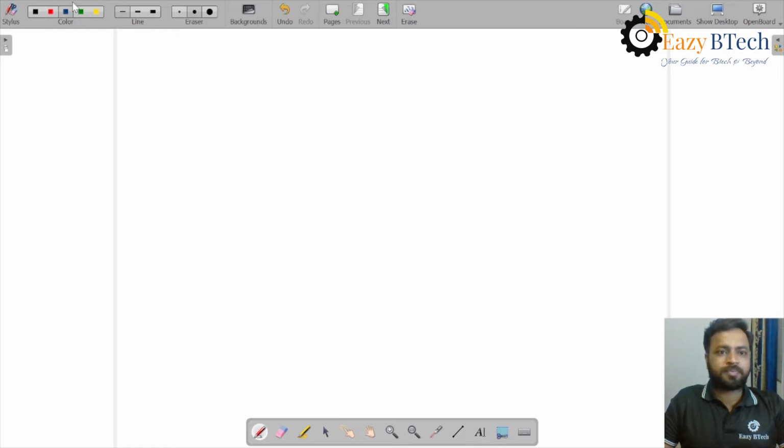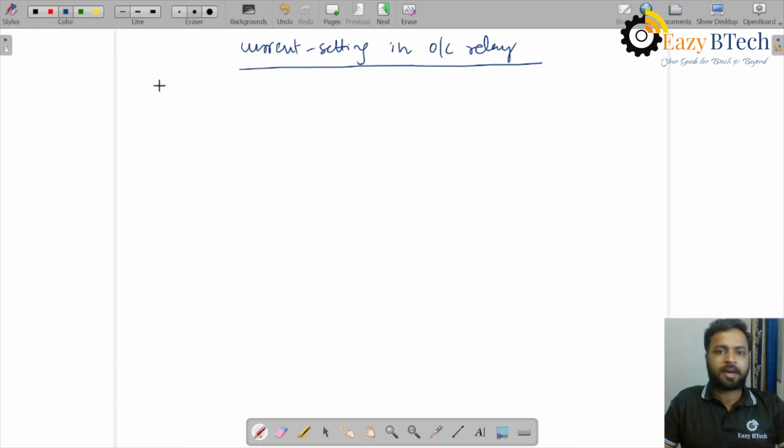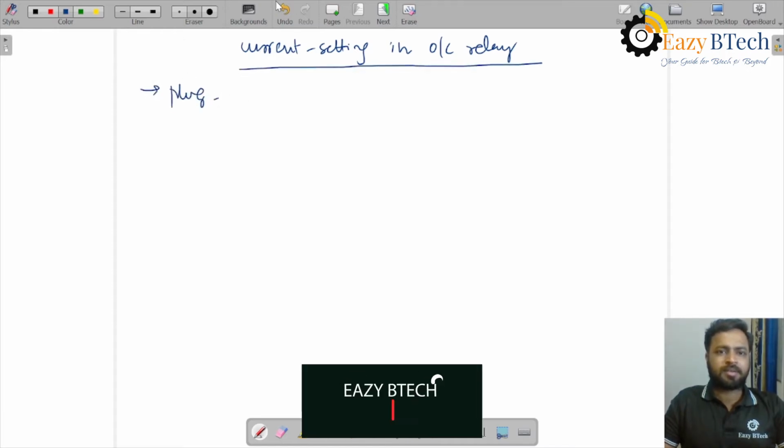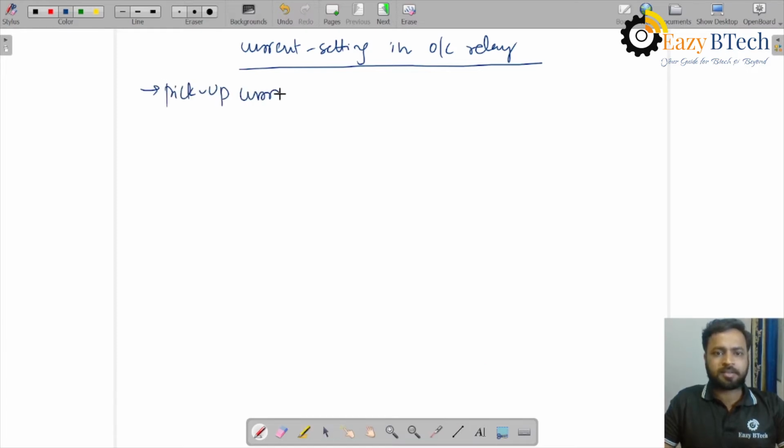I'll be explaining about current setting in an overcurrent relay. Current setting is also called as pickup current setting. So simply it is called as current setting.